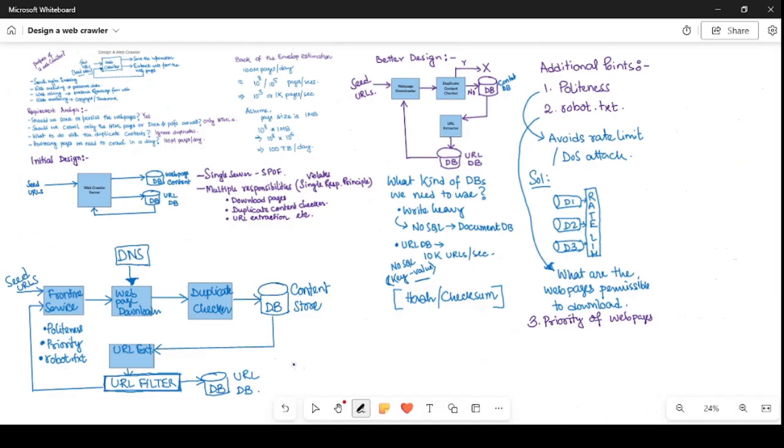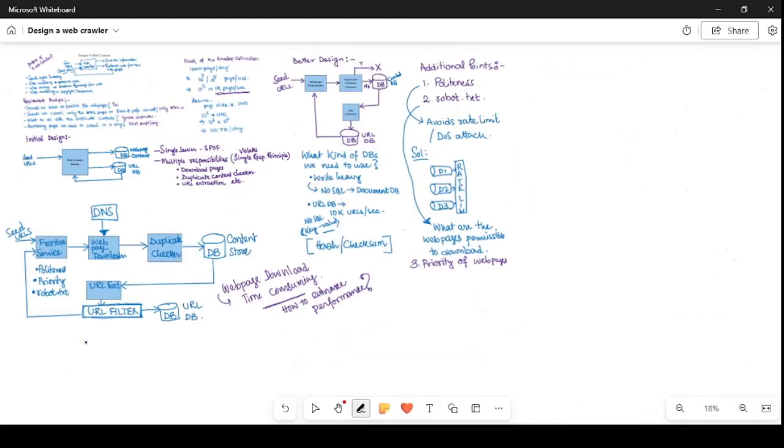Let's think about the performance of this system. Web page download is a time consuming task. The question is how to enhance performance. We need performance for our system because from the back of the envelope estimation, it is very clear that we need to handle or parse a large number of web pages, which is 1K pages per second. So obviously our web page downloader has to be performant enough to match the requirement. Apart from this, we can have some filtering rules in order to filter the URLs.